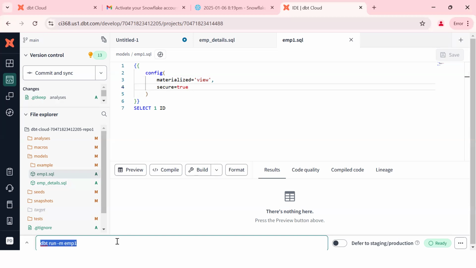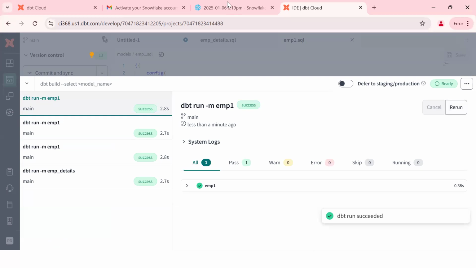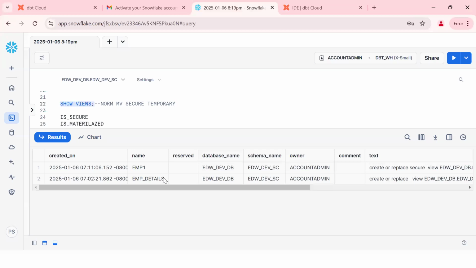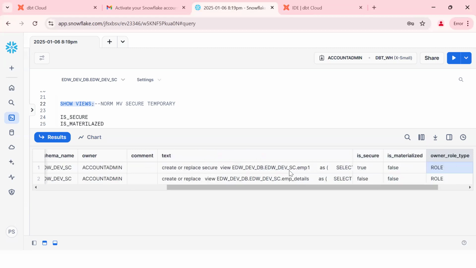Now tell me what is the command? dbt run space -m and the model name. So it will create as what type of view? Now it's created as a secure view. How to confirm? Go to Snowflake, show views. See, the view is EMP1. Here the secure keyword is there, true and false. So by default, whenever we run any model, it's a normal view. If I want to change, we should change the configuration property.